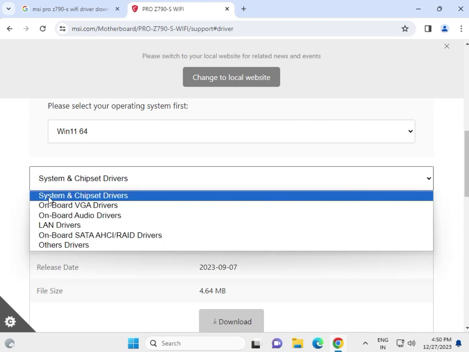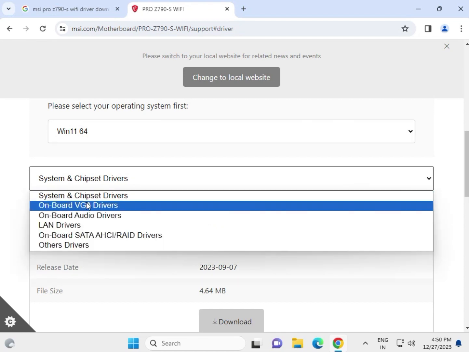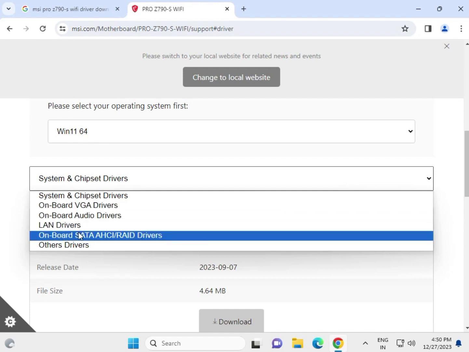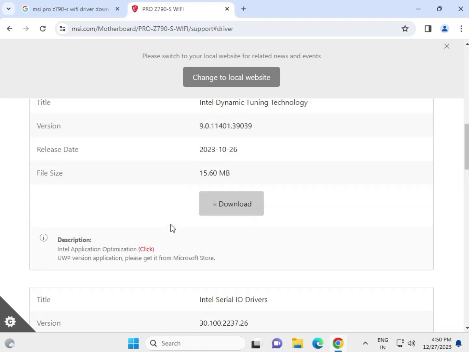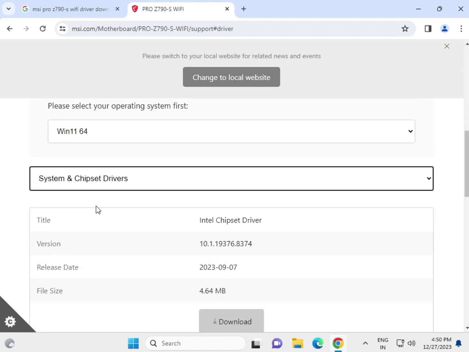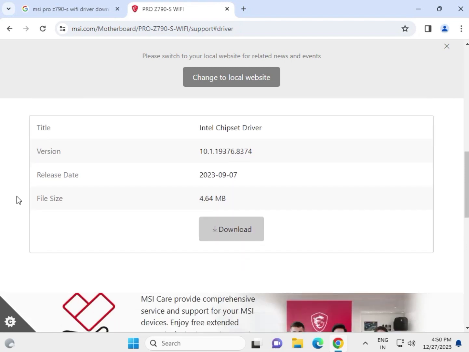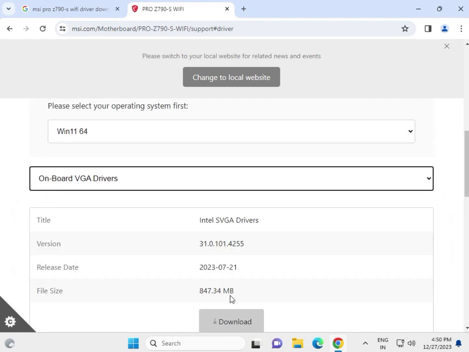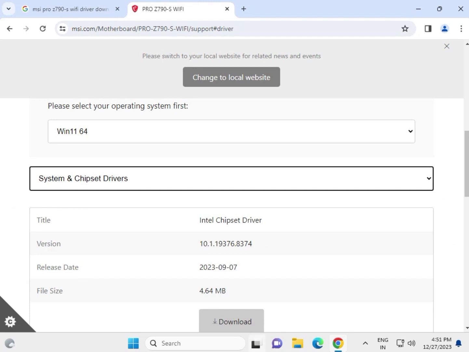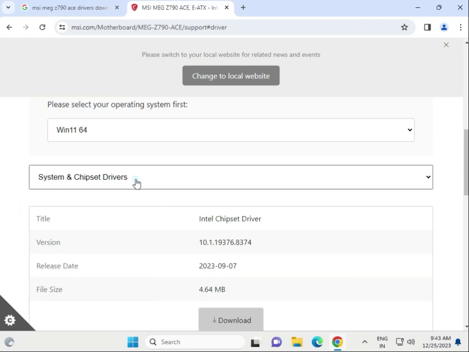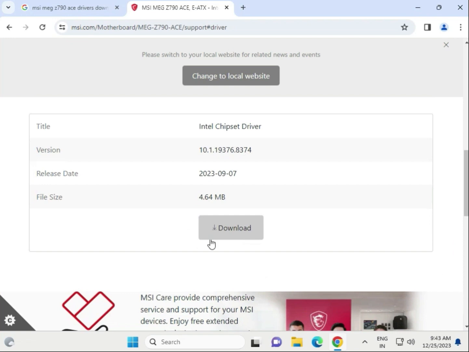And then all the drivers are available, like chipset, VGA meaning display drivers, audio and LAN, SATA and others. And in other, that is a tool. So download one by one. Select this, show here, like this, and all are the last upgraded drivers. Okay, select this, click to download.